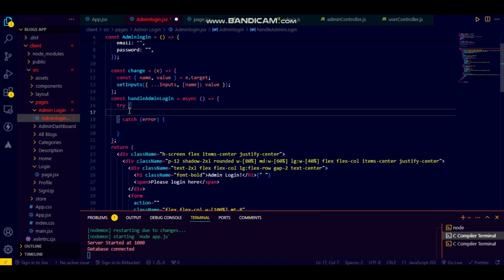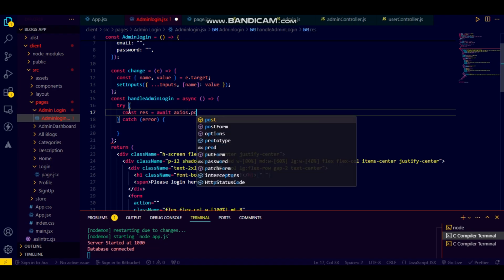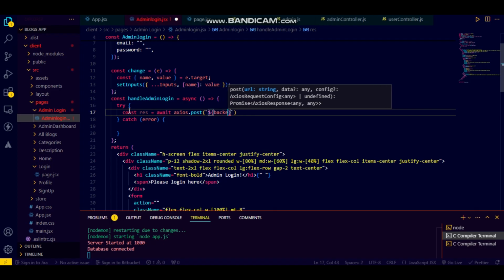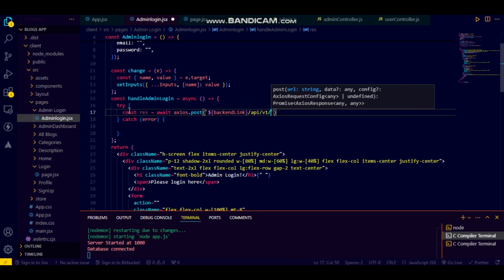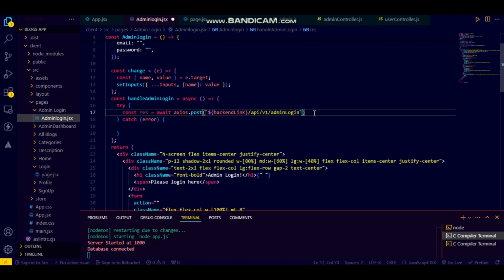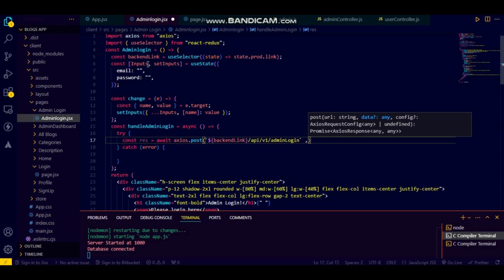Yeah, it's here. So I can say const response equals await axios.post, and the API is basically the backend link, /api/v1/ what was the name of my API, admin-login, copy it and paste it here. With this I want to send these inputs.